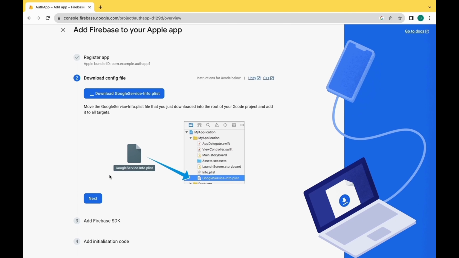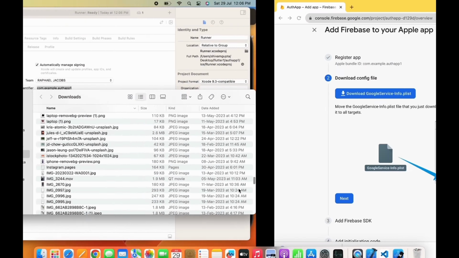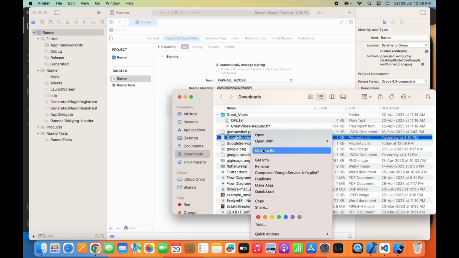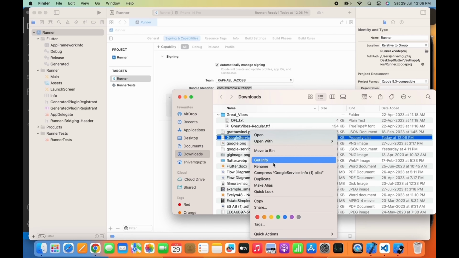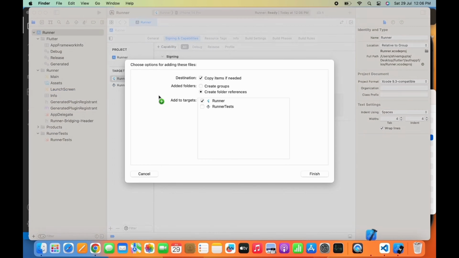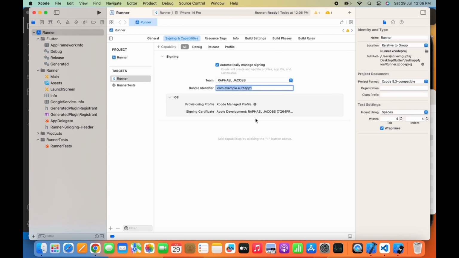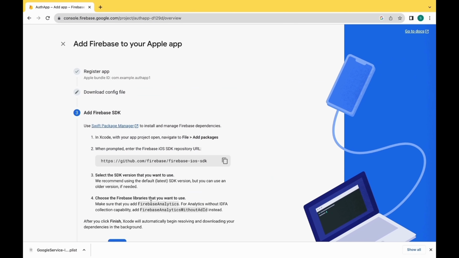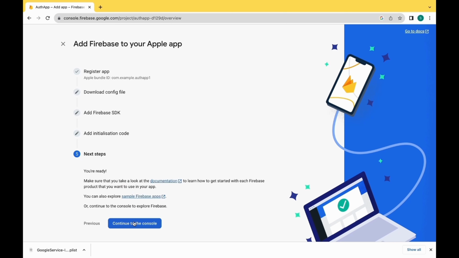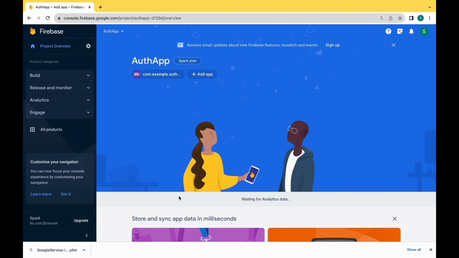Now download the GoogleService-Info.plist file and paste it in Xcode and make sure it is named GoogleService-Info.plist. If anything else is written, then make sure you edit it, as you can see on the screen. Now paste the file below the Info. Now click on finish. So it is done. Now click on next, again on next, again on next. Now continue to the console. So as you can see, we have successfully added the iOS app to Firebase.